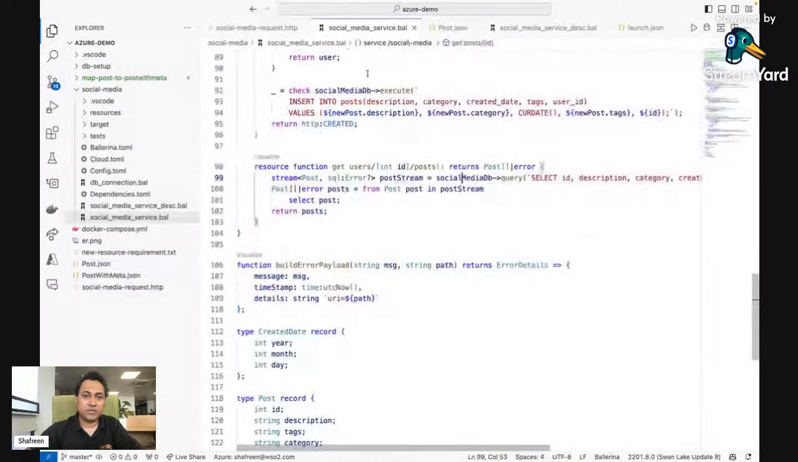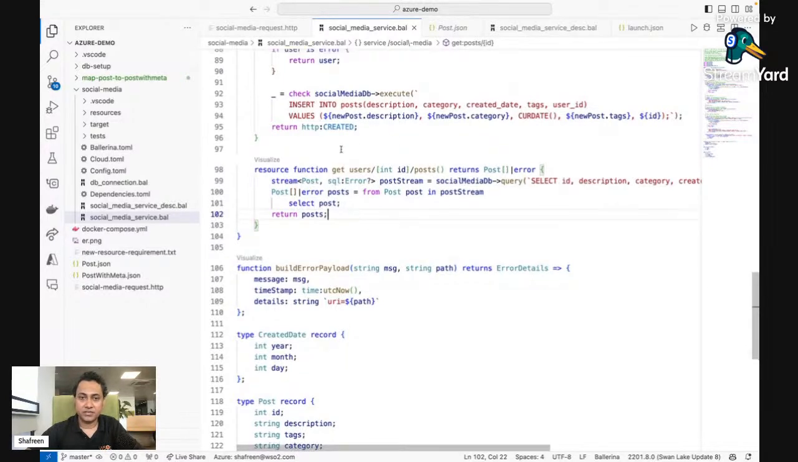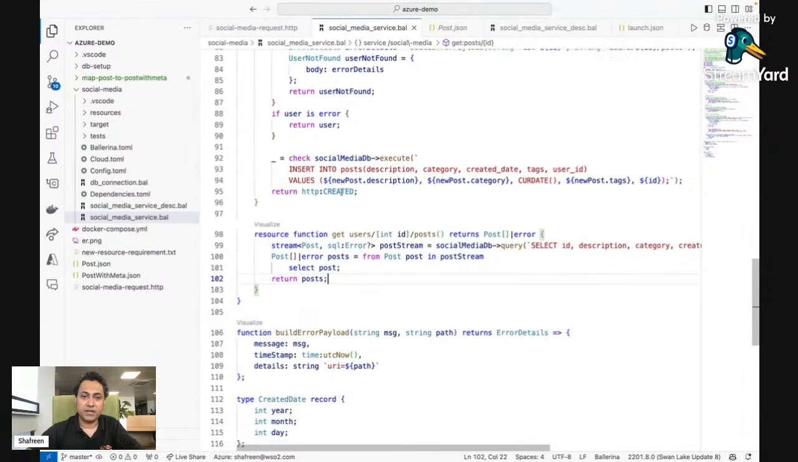To do that, I'm going to leave this service as simple as possible, and I'm going to offload that CPU bound operation into one of the Azure functions. So let's see how we can write Azure functions in Ballerina.